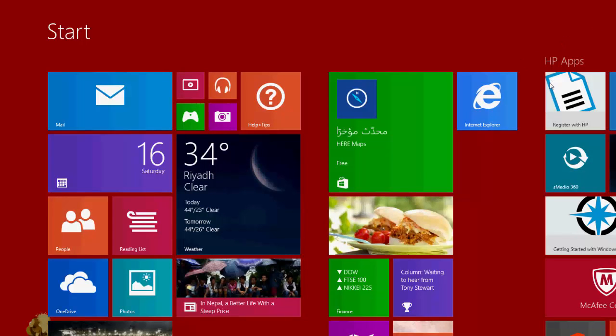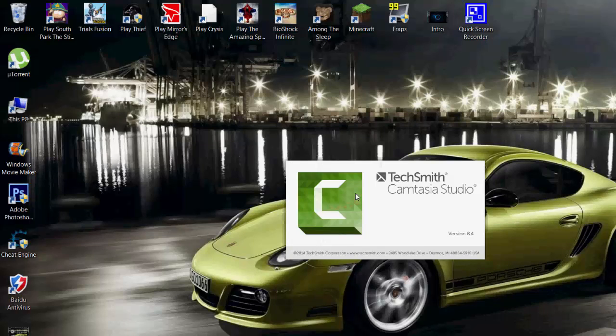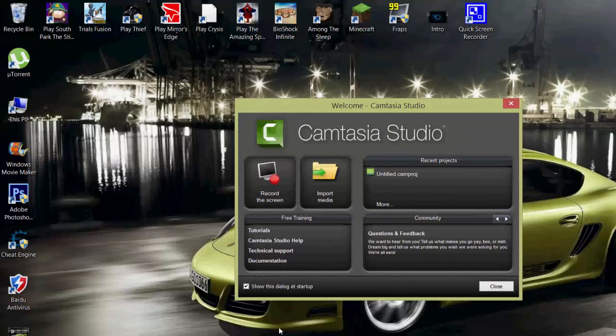Camtasia Studio 8. So here we go, Camtasia. You should get Camtasia. It is one of the best editing softwares I ever used in my life. It and Windows Movie Maker really helped me out through my YouTube career. Not an actual career, only 32 videos is not a career really. Open up, and yeah, it opened up already.